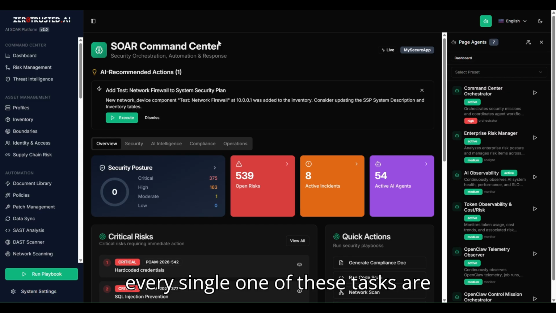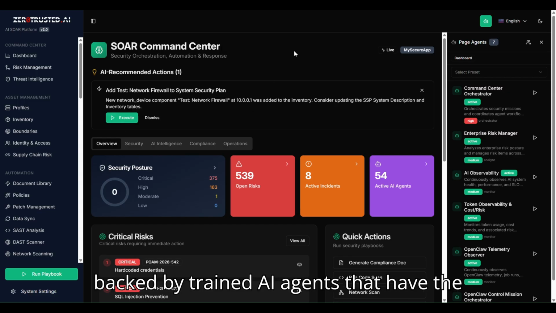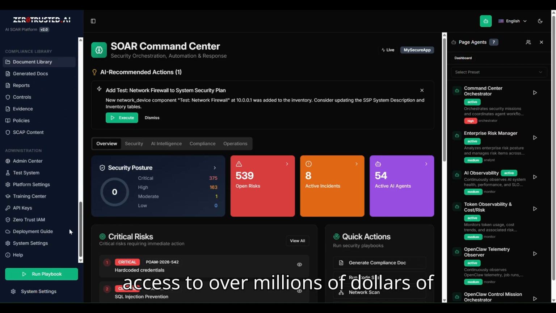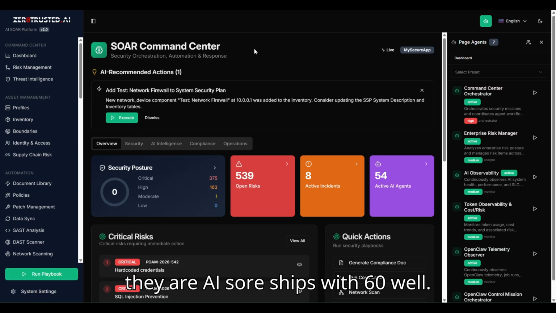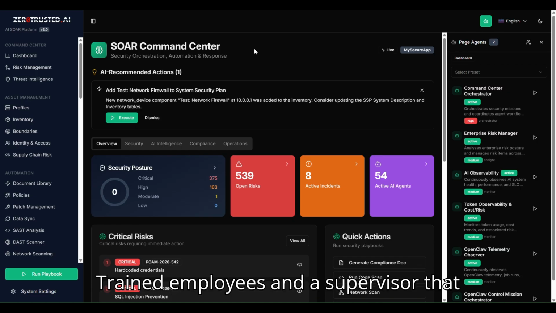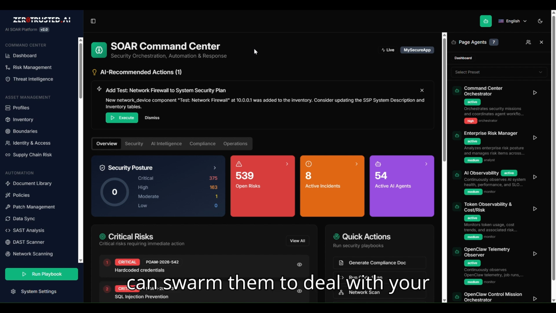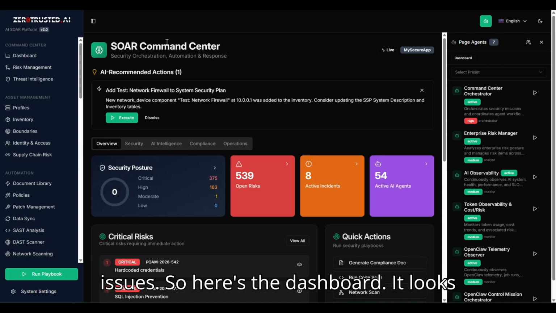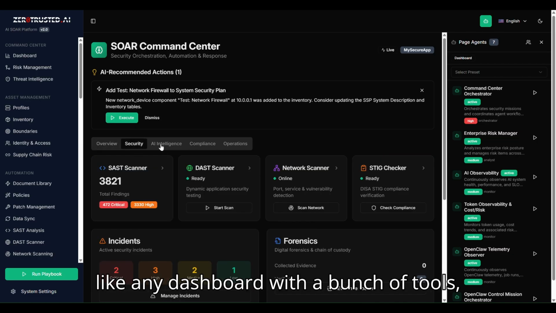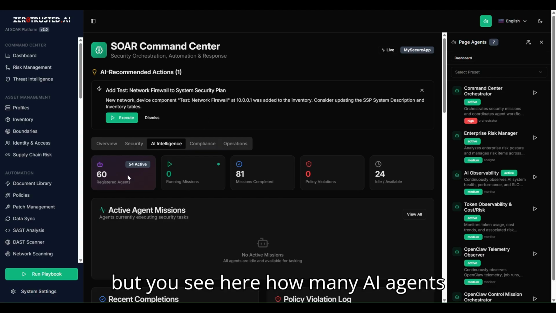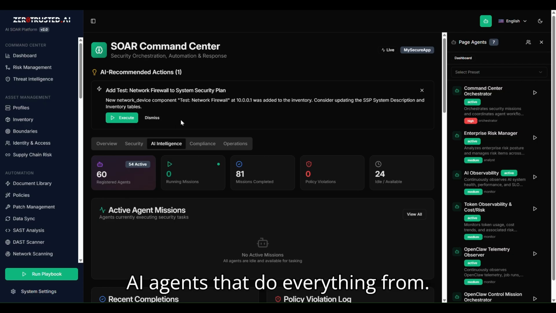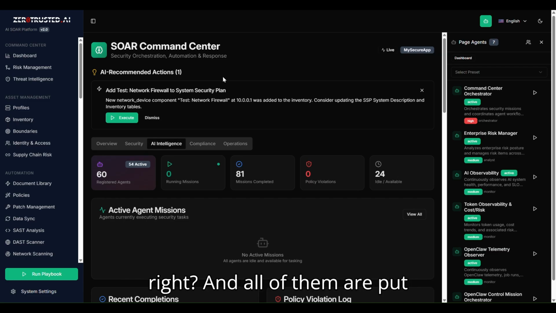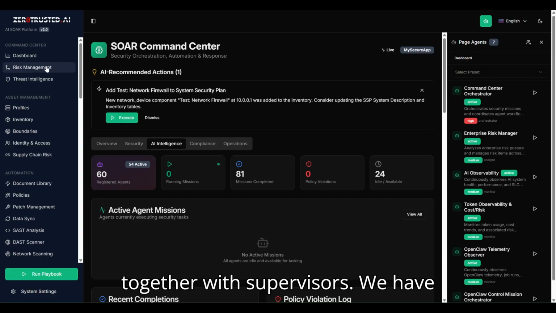For example, every single one of these tasks is backed by trained AI agents that have access to over millions of dollars of cybersecurity, privacy, and reliability tools at your command. And so I say that our AI SOAR ships with 60 well-trained employees and a supervisor that can swarm them to deal with your security, privacy, and reliability issues. So here's a dashboard. It looks like any dashboard with a bunch of tools, but you see here how many AI agents I have available. I've got 60 registered AI agents that do everything from security policy analysis to evidence collection after a significant event, right? And all of them are put together with supervisors.